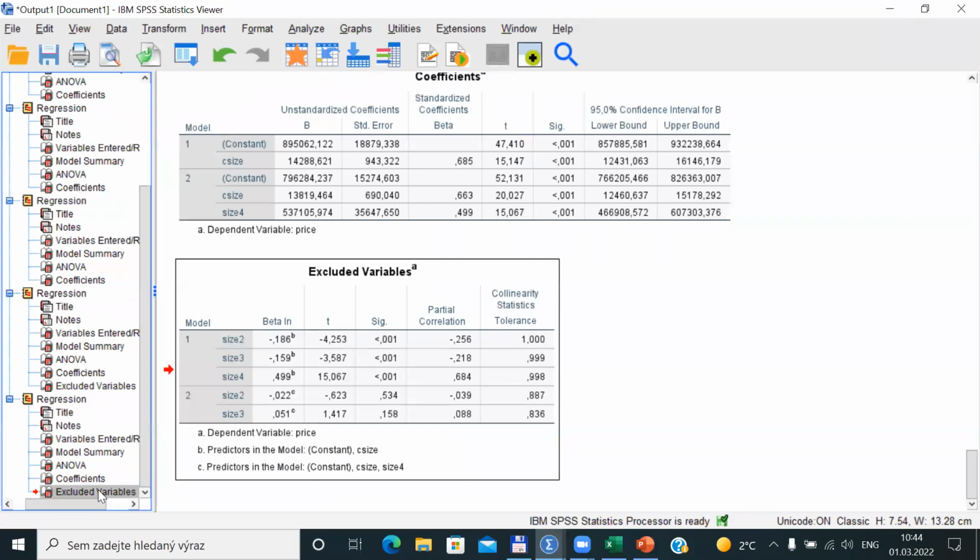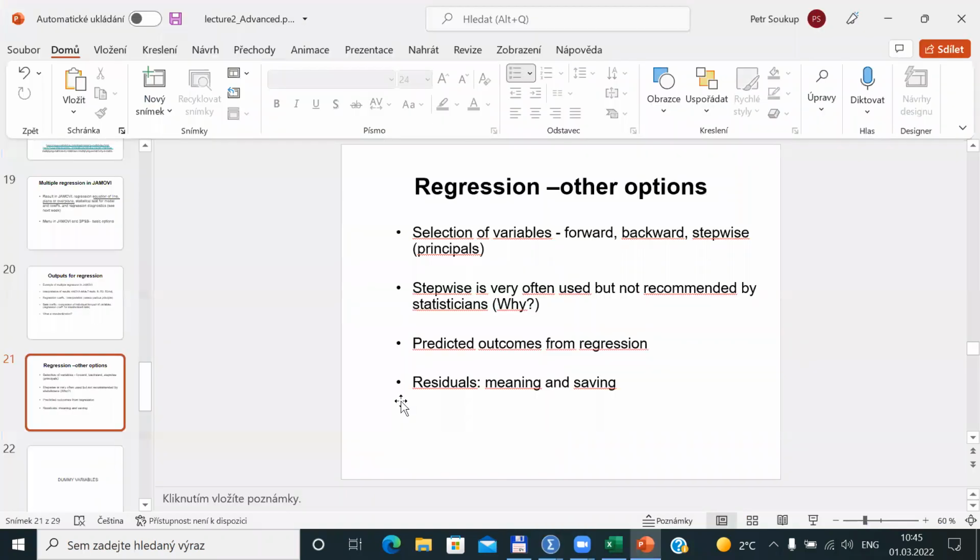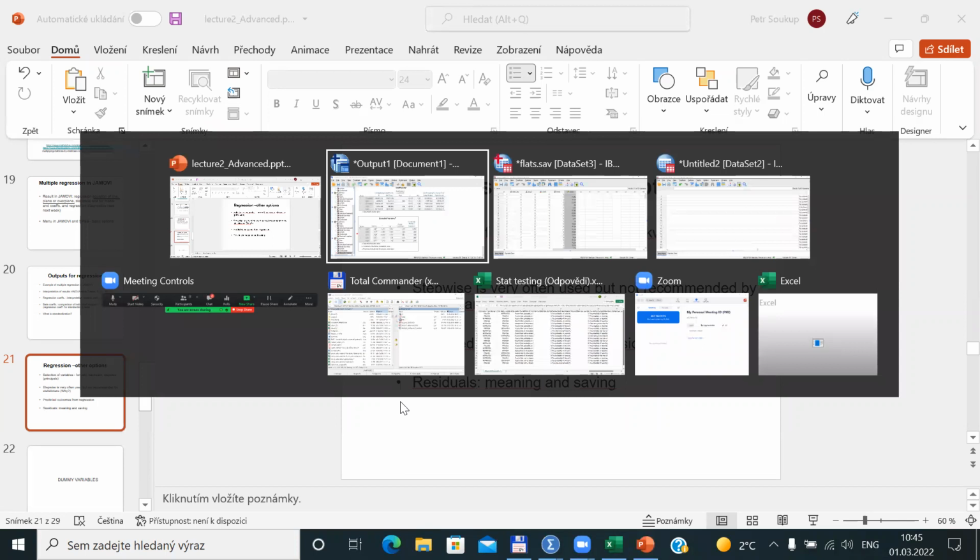This is a possibility how we can discuss these results. We can see that the first model included C size, excluded size 2, size 3, size 4, and the final model has C size and size 4 in the model, and outside of the model, size 2 and size 3. The reason is that partial correlations are statistically insignificant, as you can see. So that's why these two, size 2 and size 3, were not included in the model. So that's all about these automated selection procedures. For all regression procedures, so I mean not only linear regressions, but also nonlinear regressions such as logistic regressions, these automated procedures can be applied.